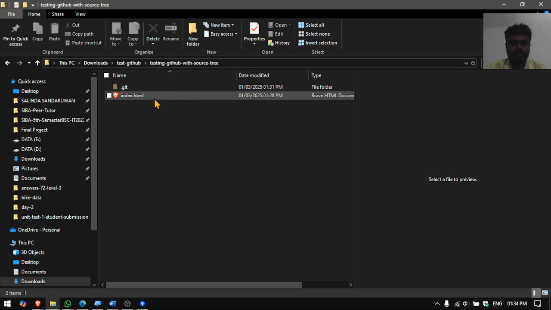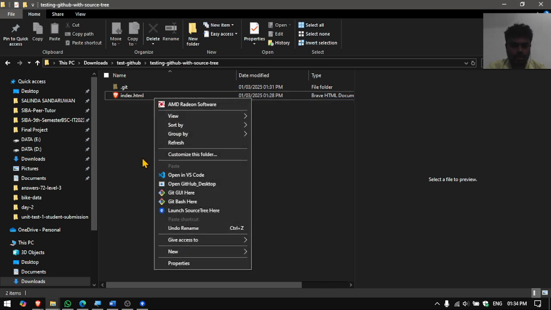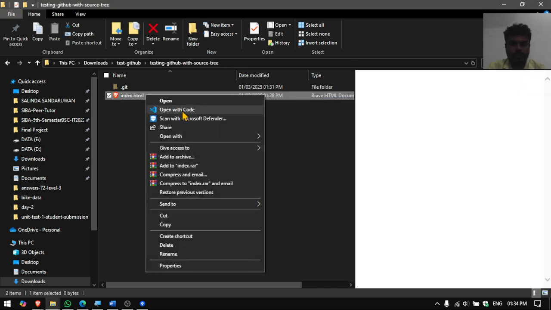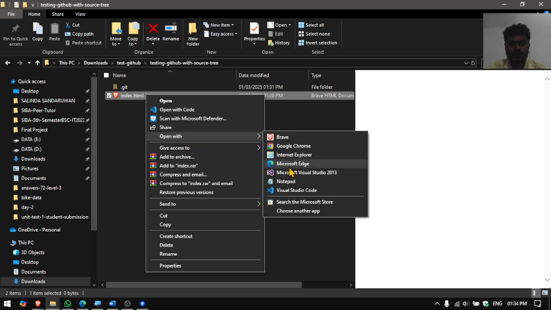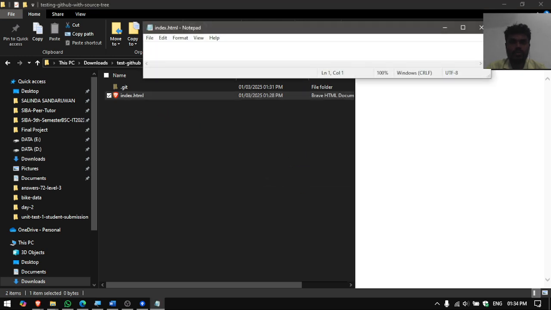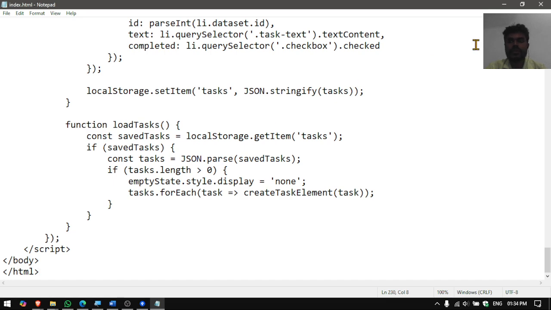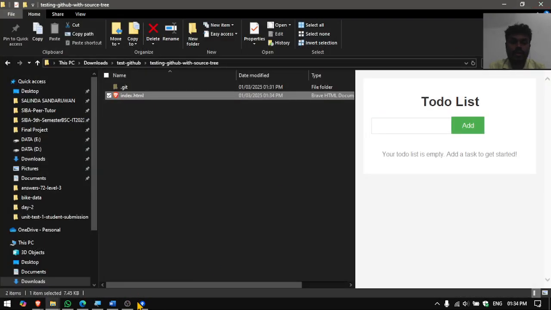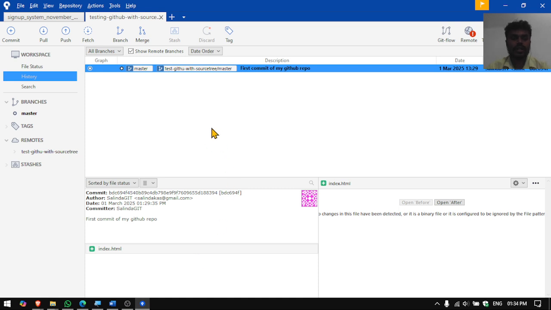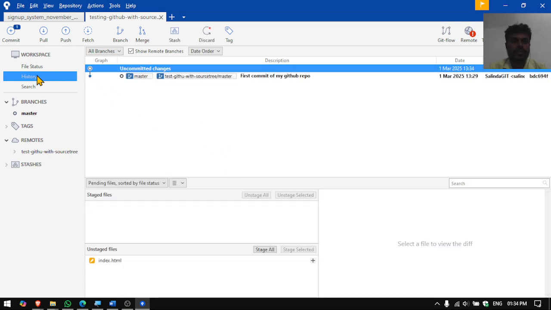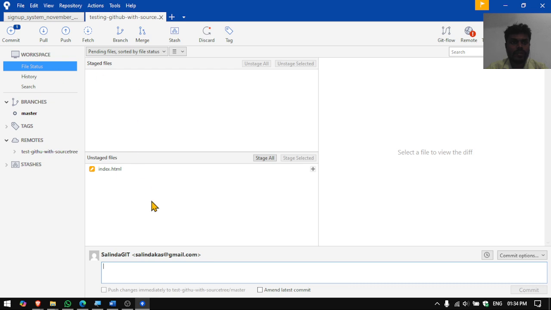HTML file. So this one, right click and go to open with. You can open it with your favorite IDE, otherwise you can use the notepad. So let me use the notepad and paste and save. Okay, let me close. Now if you go to your source tree, it will show you some things here. File status.